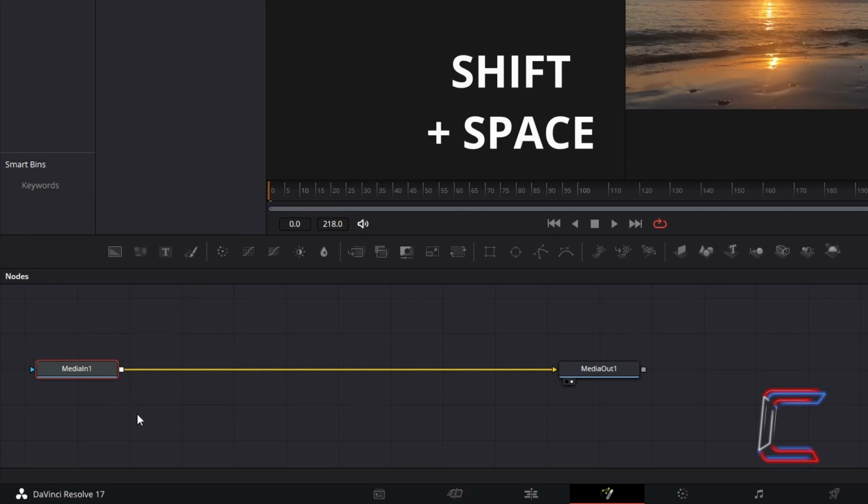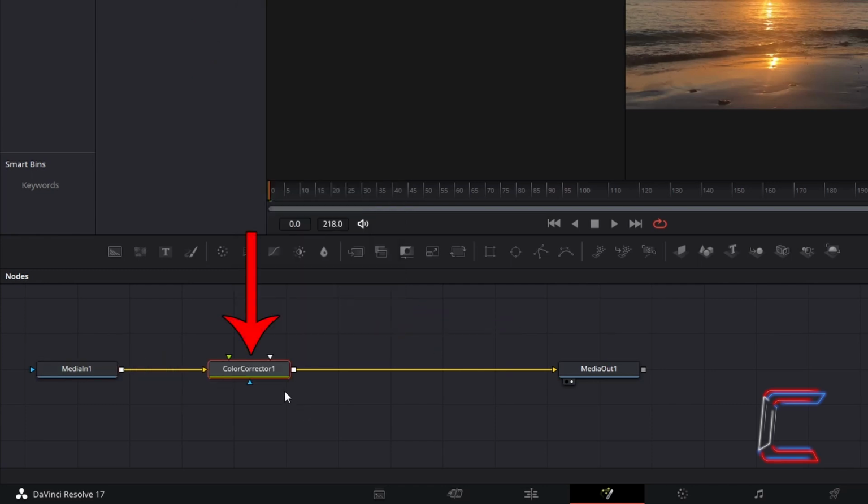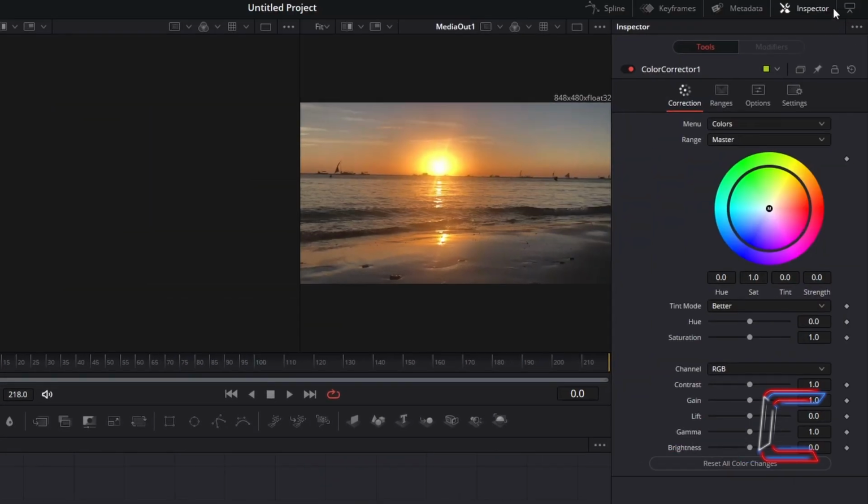Hold Shift and press Space, and go to find the Color Corrector tool. Select this and go to click on Add. With this Color Corrector 1 node selected, go to Inspector and under Correction, find the Saturation variable.